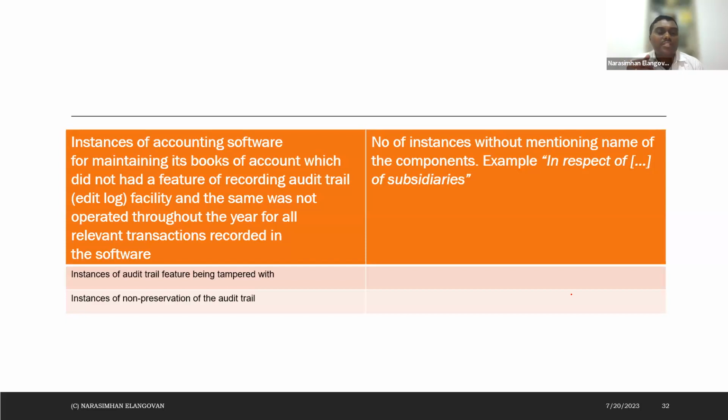Instead of accounting software maintained, you can say did not operate, where audit trail is tampered, where audit trail is not preserved, or audit trail was delayed in being made applicable, or audit trail was configured only from July 1st, 2023. All of those things are absolutely fine. You go ahead and mention the modified reporting.